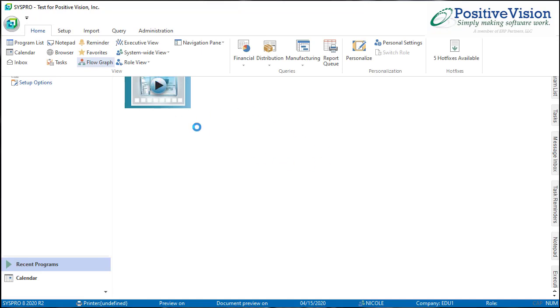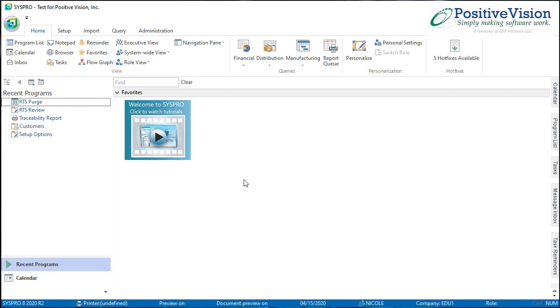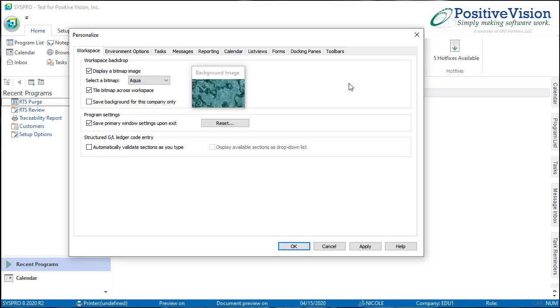So I've had a couple people ask me, how do you change that? Because they'd rather have it be something else. In order to do that, when you log in, you need to have the ability to access the personalize menu up here in the ribbon bar. Once you click on that, it's going to pop up the personalize menu, and we can choose to display a bitmap image. If this is unchecked, when you switch companies, you would see nothing.